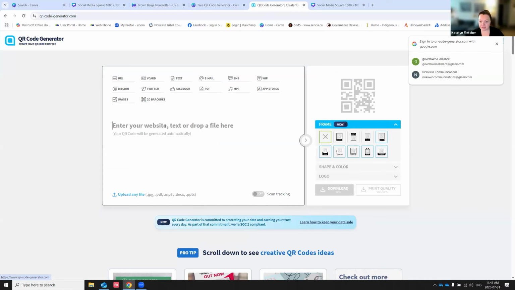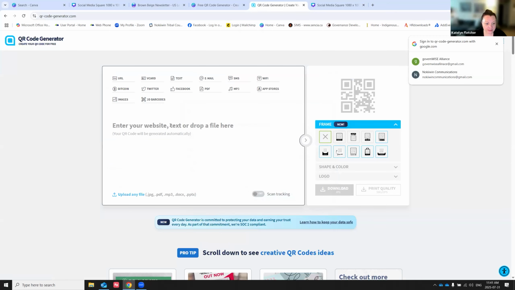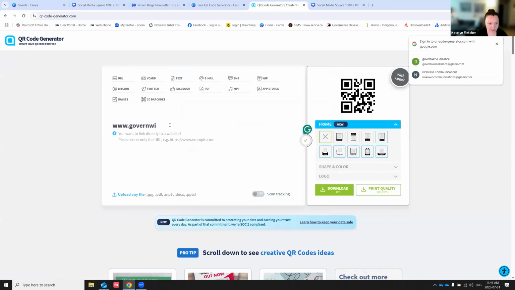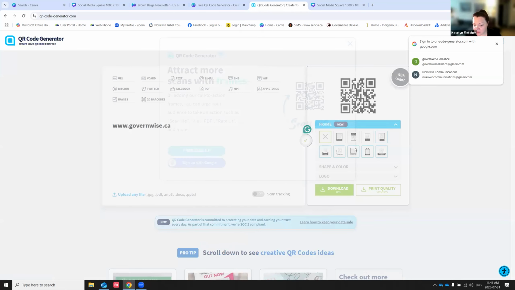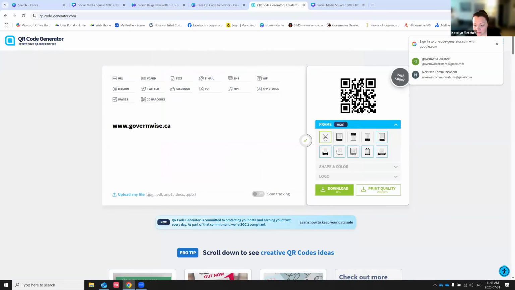And then let's accept all cookies. Let's type in the website. So again, we'll do GovernWise this time. Governwise.ca. There it is. You can pick and choose the different types you want to have. So let's go to scan me. That's fine. We don't need that one. We'll just do this one. Download as a JPEG. See that? JPEG.